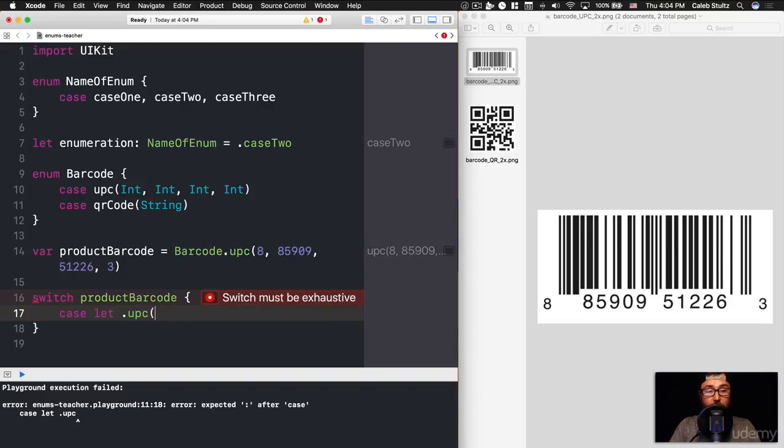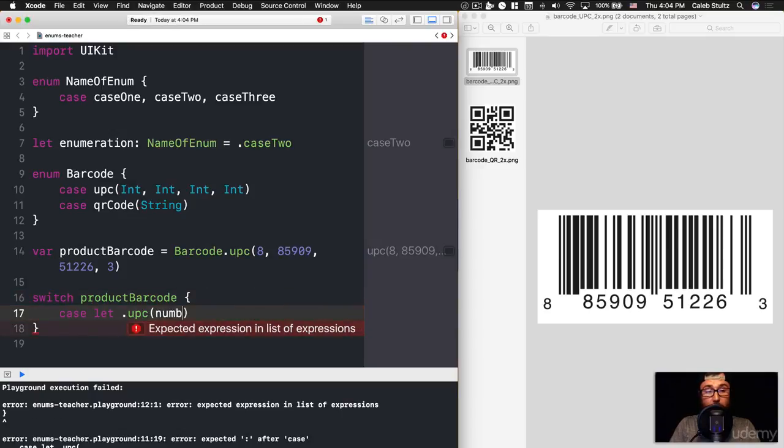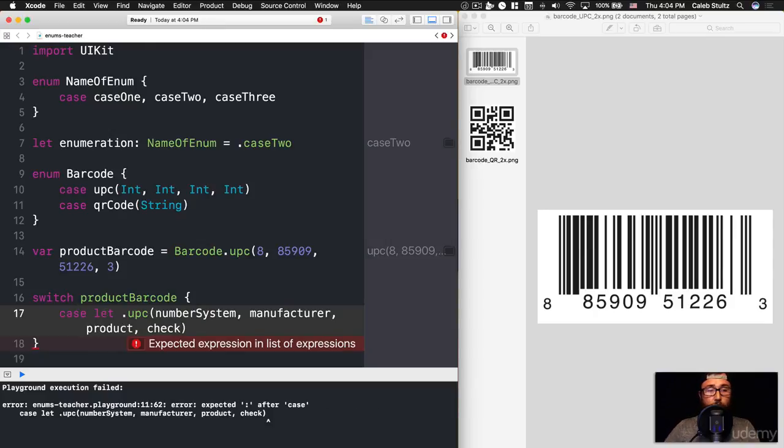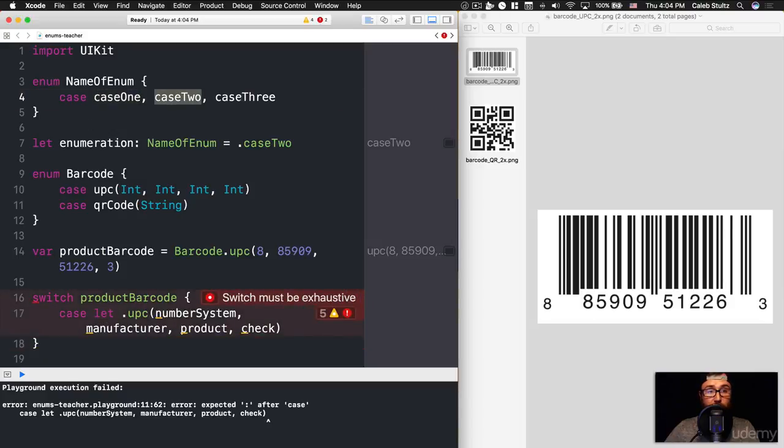And to do that, go ahead and type parentheses. And just like I said, we're going to type number system. That's the first number. Then the manufacturer, then the product, then the end is a check. Okay? Now, we're using let here, and just like we did up here with the 3 cases on the same line, by typing let here and number system manufacturer product check, we're creating 4 separate constants.